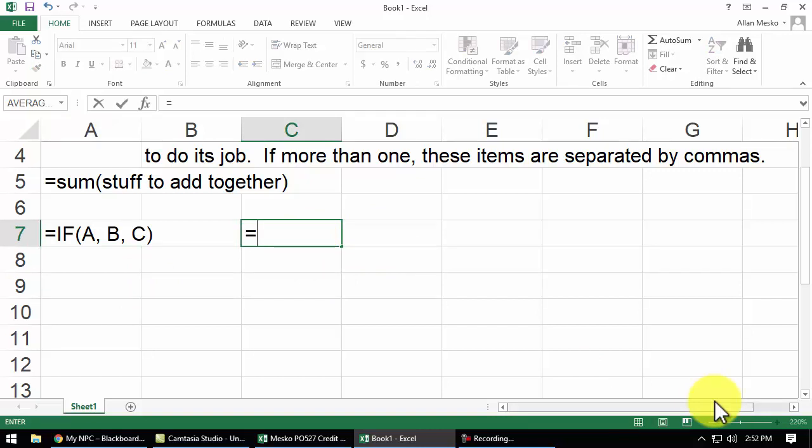So if I say equals IF and I open the paren, notice the first thing that pops up says the first thing I need is a logical test. What does that mean? That means something I can test and come up with it's either true or it's false. That's my test. Then the second thing, it says if that logical test is true, give me this value. If that thing is false, then I want this third thing as the value here. Now, that's the formal definition.